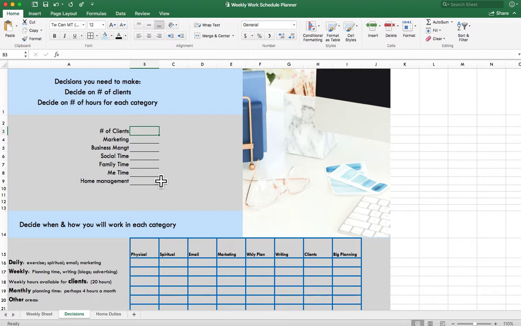And then take a look at some of these categories that you'll be spending time. The idea is you want to work in your business, not work on your business. So of course you have to spend some time doing your marketing activities. You've got business management. So what do I mean by that process? And then some of the things that get neglected: social time, family time, me time, home management.